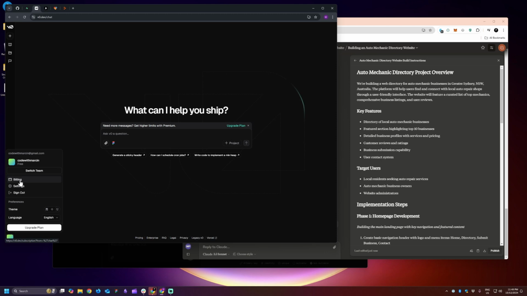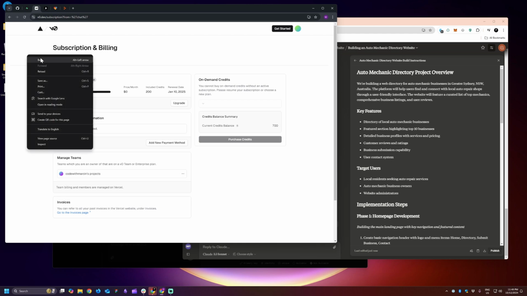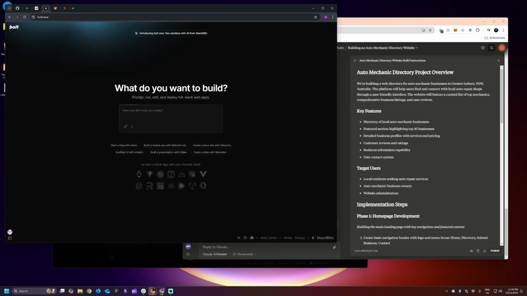let me have a look at the billing. So it looks like for V0 you've got 700 credits, whatever that means. I don't even know whether this is really a limit, because all of a sudden it's saying that it's deprecated. But again, there is a limit for how much you can use the free tier on V0. On Bolt, again, there's a limit.